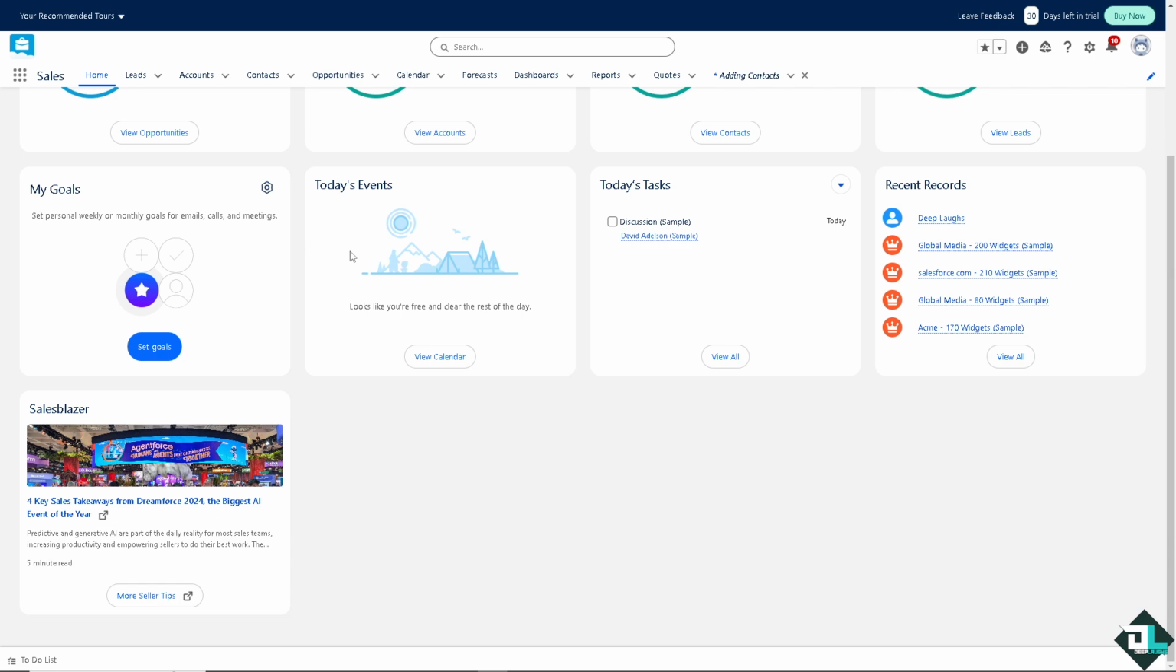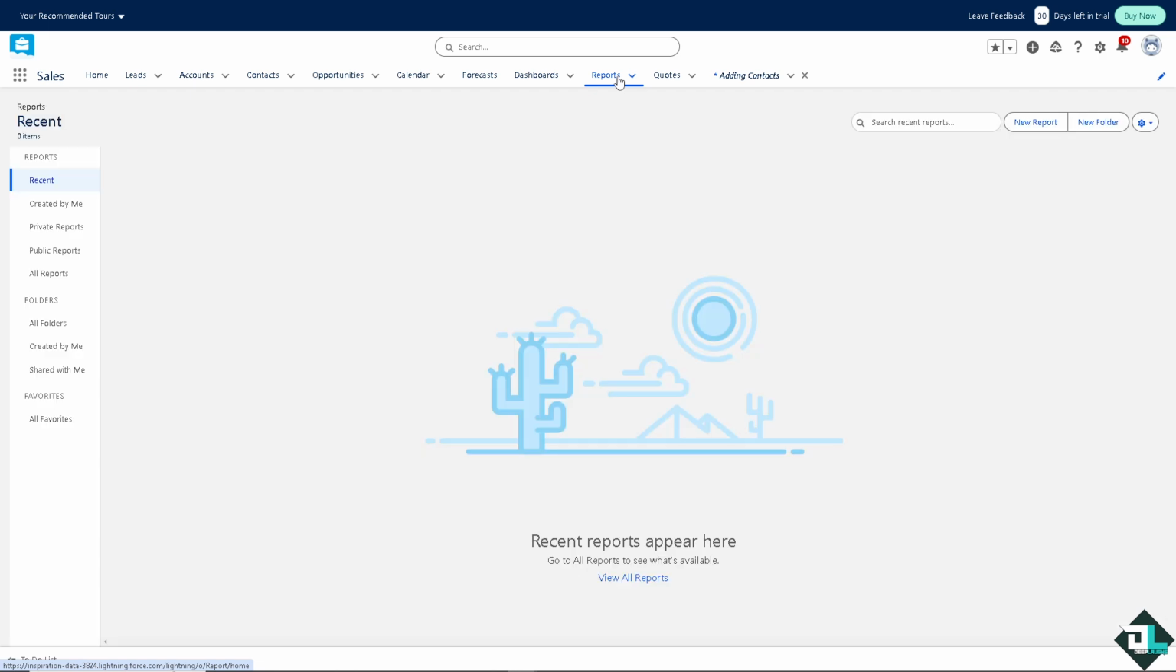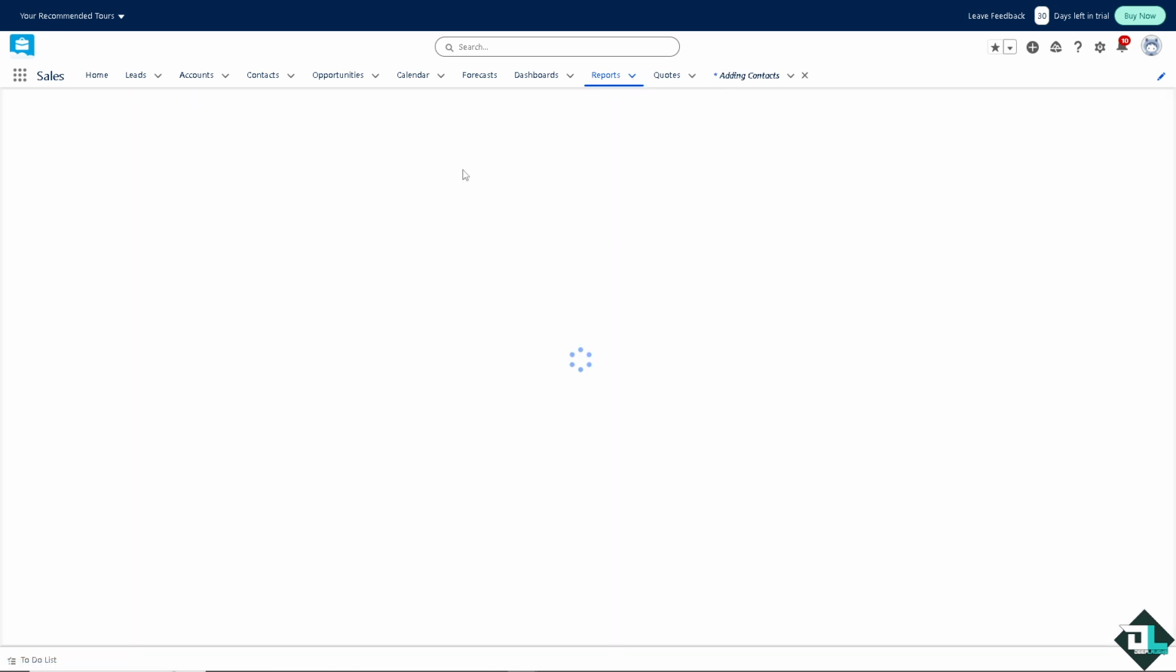Now for you to be able to do that, I want you to navigate to the app launcher, and from here, click on Reports. If you haven't already, you might want to start your new report so we can add a row level formula.